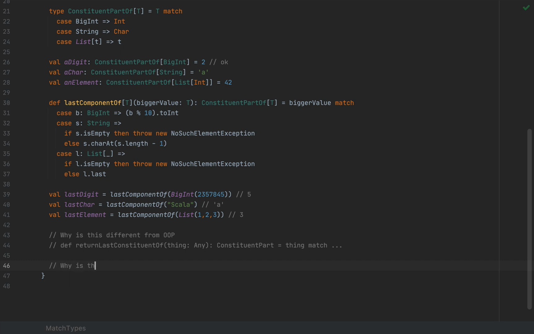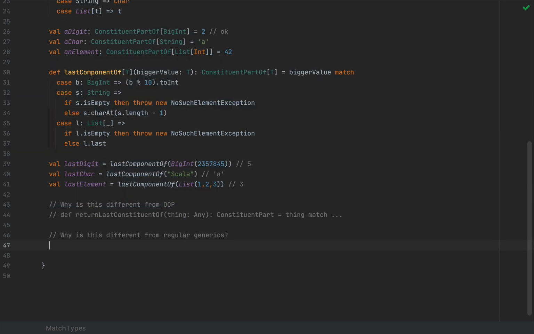Now, why is this different from regular generics? Now, this is a more nuanced question because generics are used for exactly this kind of purpose, to be able to reuse code and logic on potentially unrelated types. And this is what I said. The match types are used so that we can return potentially unrelated types here at compile time. Now, this is a better question and also more subtle. And that is because generics themselves are used for type checking as well.